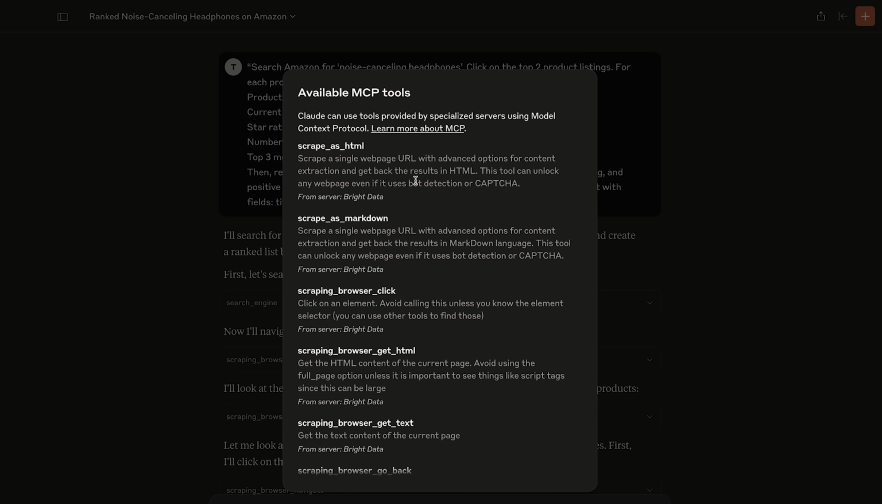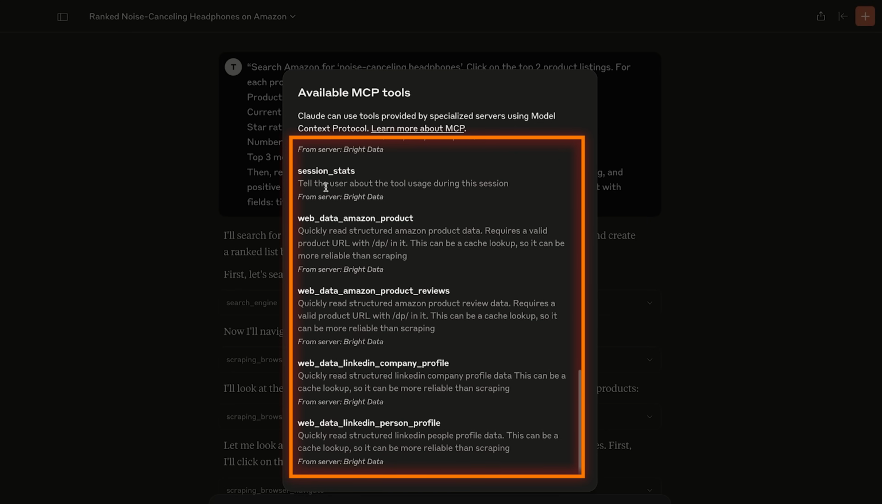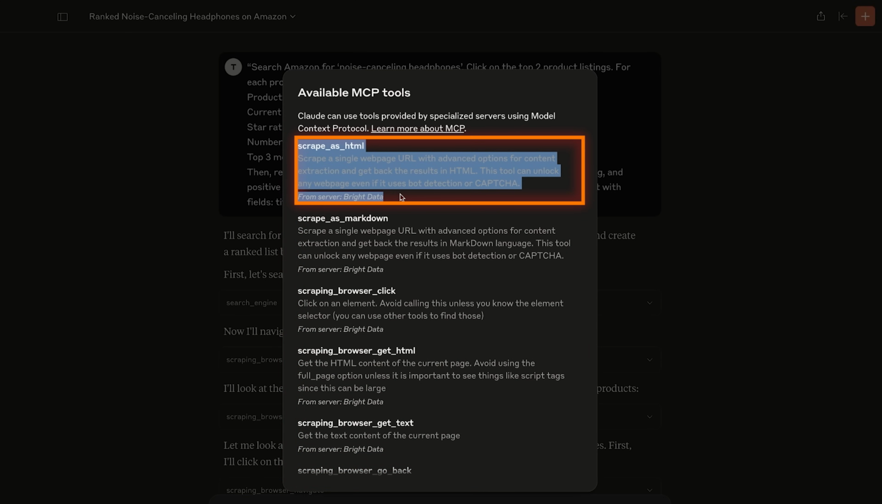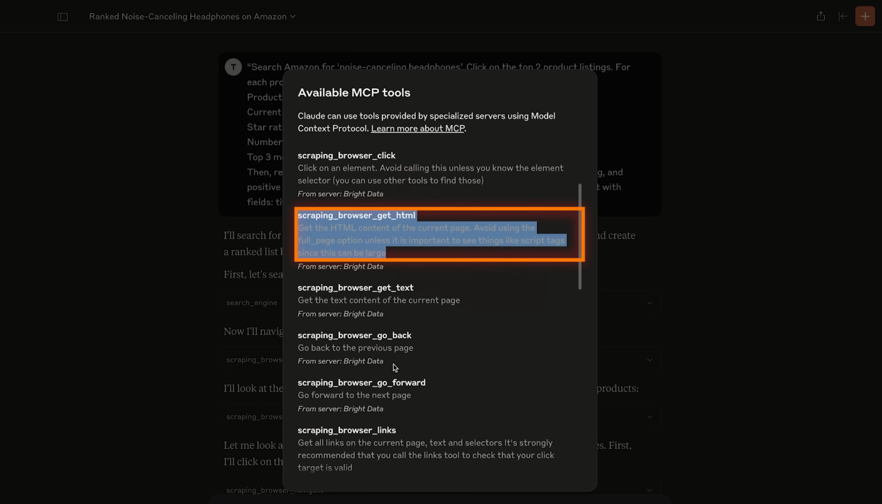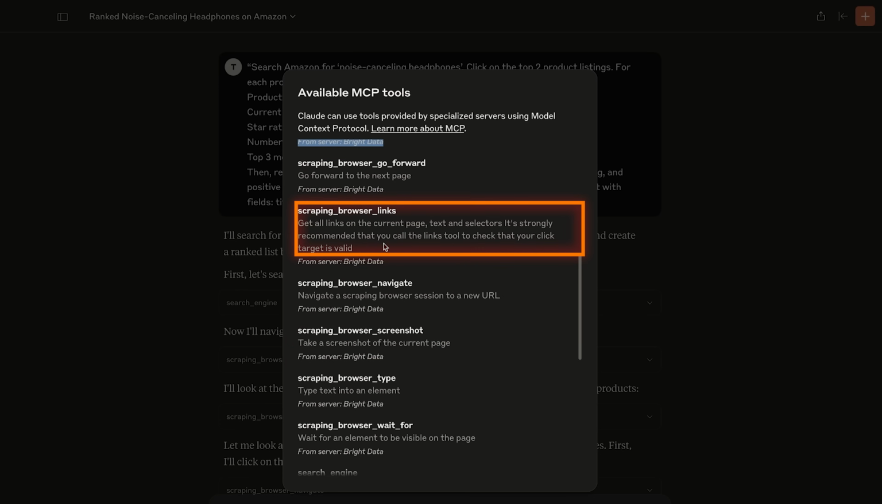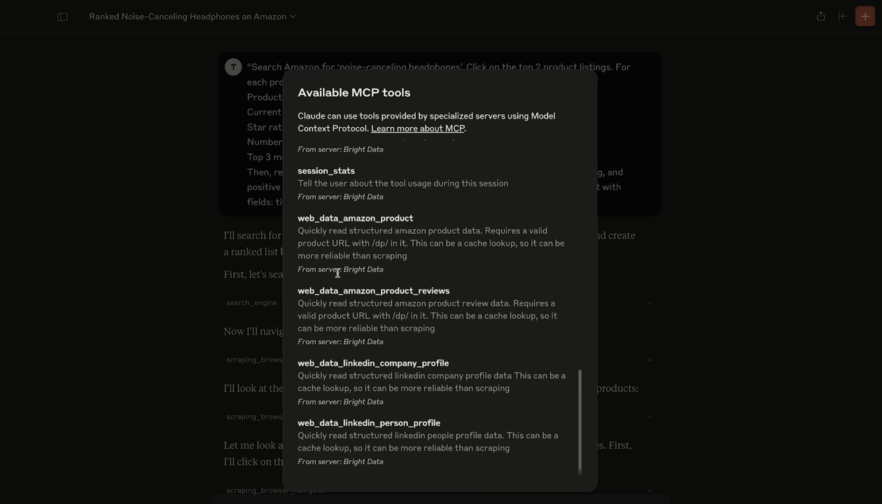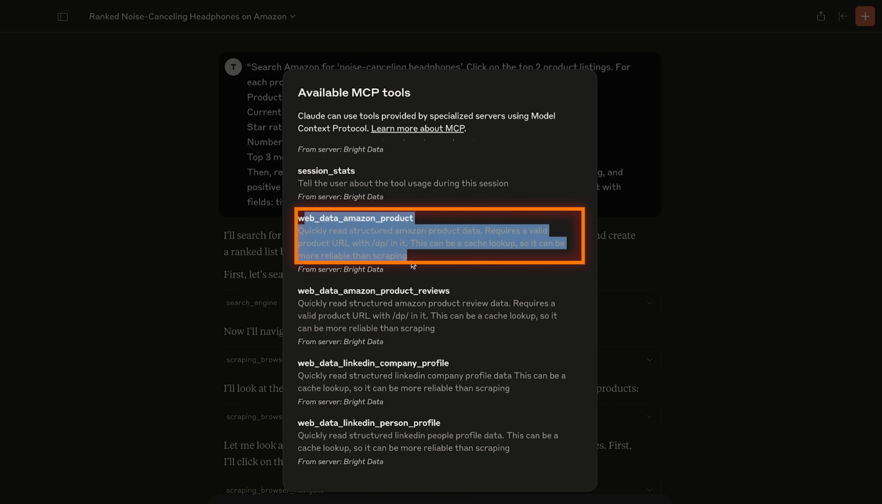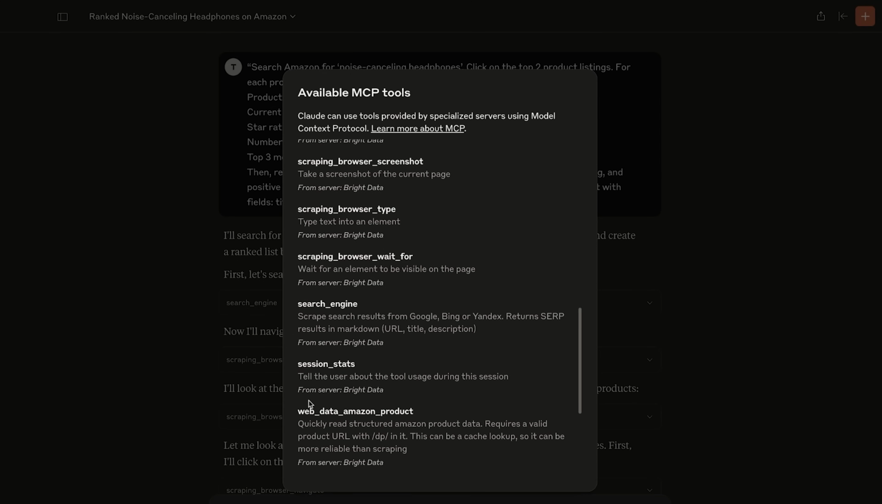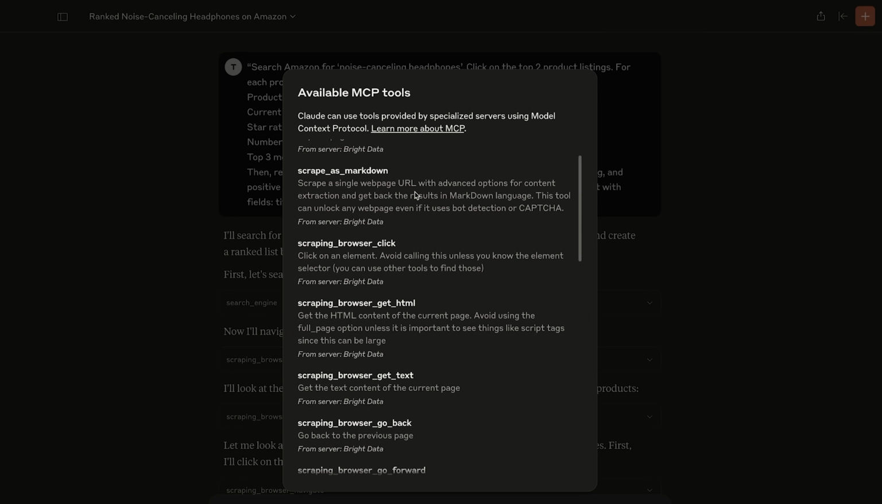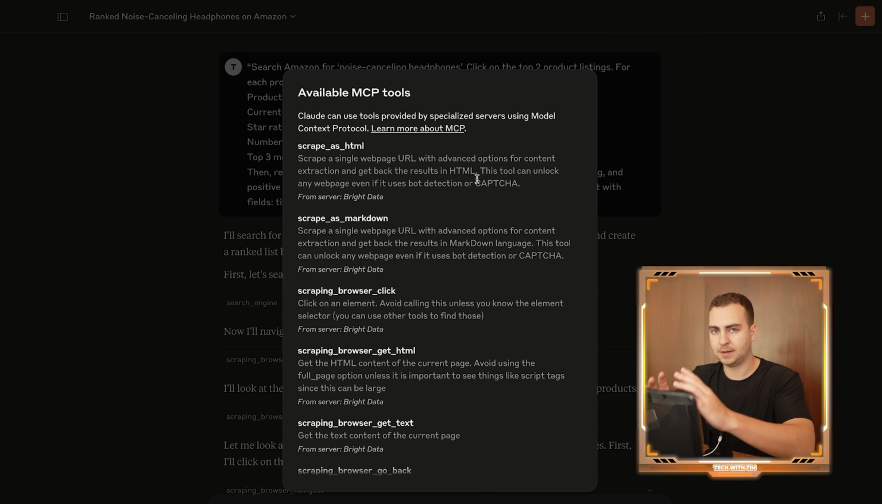So if I look at the tools here in Claude Desktop, because I'm now using Bright Data's MCP, you can see that we have 18 tools that I have access to here. So I can scrape as HTML, I can scrape as Markdown, I can do a browser click, I can get the HTML from a browser, I can get text, I can go back, go forward, I can grab links, and then I have specific ones, for example, for things like Amazon, for grabbing Amazon products or reviews, because that's pretty popular. Things for LinkedIn, for example, okay? So there's all kinds of tools here, also search engine as well, and really the power is that you give these tools to the LLM or to the AI agent, it can use all of them in sequence, and it can perform some really complex operations.